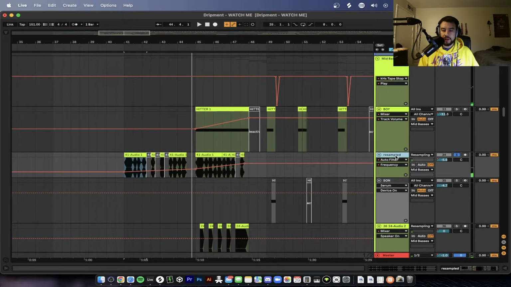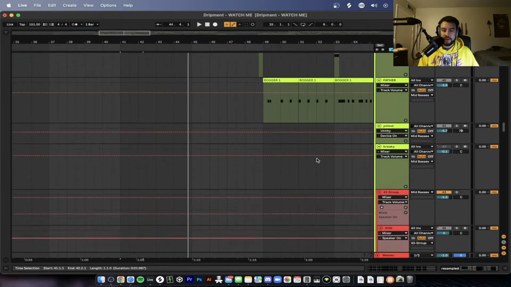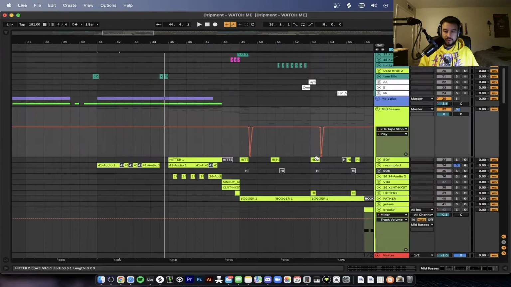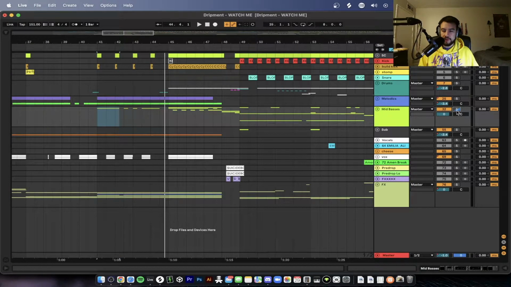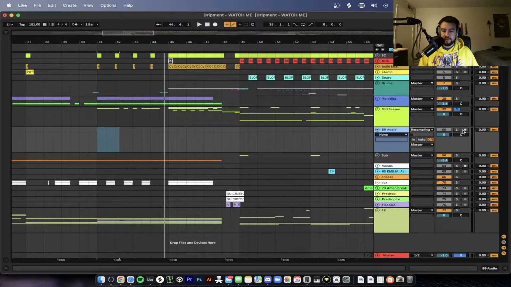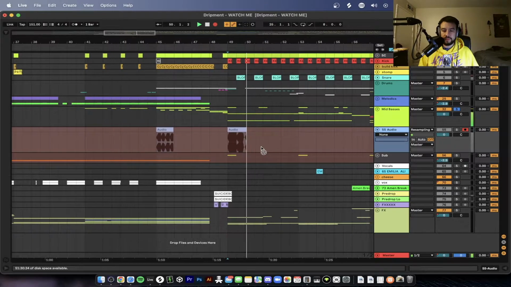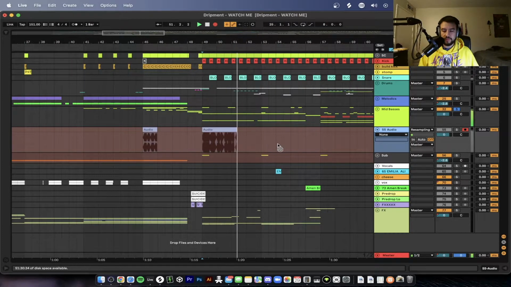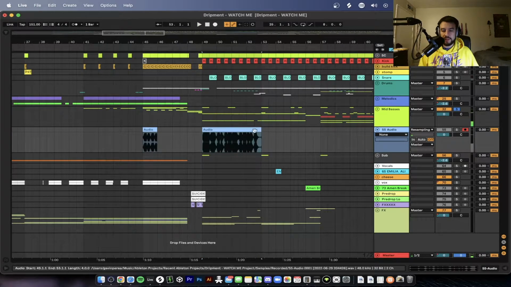They're resampled to audio. If you don't know how to do that, you basically just do this. You go to your mid basses, you hit solo, make a new audio track, go to resample, make sure this is recording, and then you would record. Oop, wrong section. Then you would record here. So this is resampled audio right here.